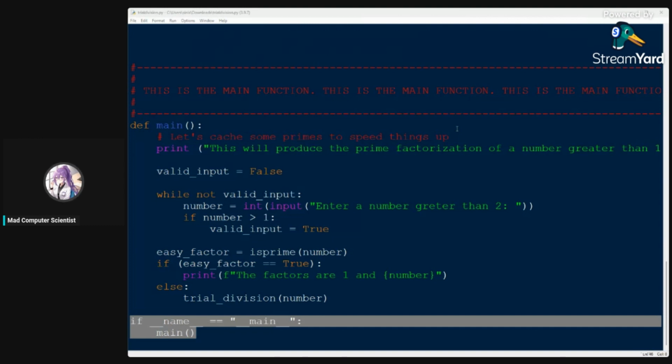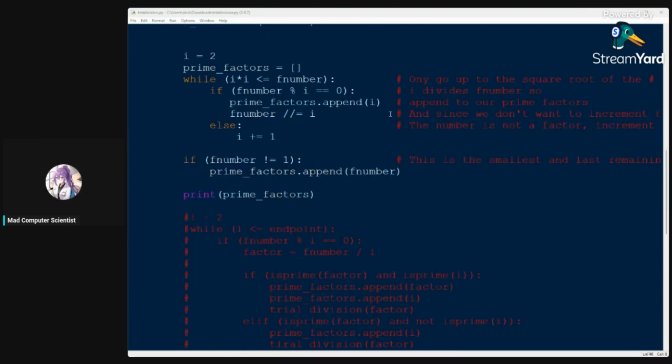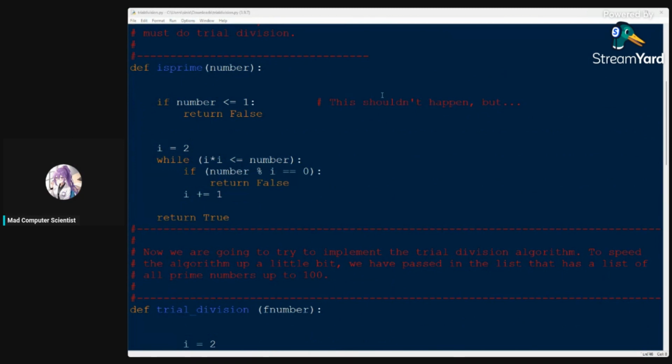Now, we want to know, without doing trial division on it, if the number is already prime. Technically, this step is probably unnecessary, but it's going to save us some time. So, we're going to call isPrime. If the number passed to the function is less than 1, we just return false because it's not prime. But if the number is 2 or greater, we're going to multiply I times I. And as long as that result is less than or equal to the number, we're going to go through the value of I.